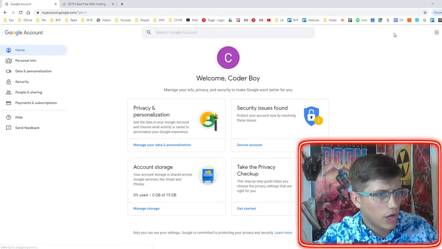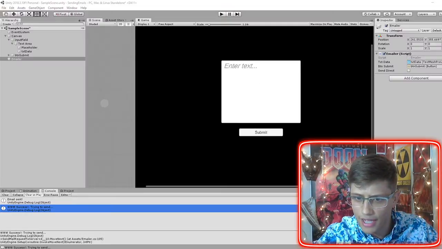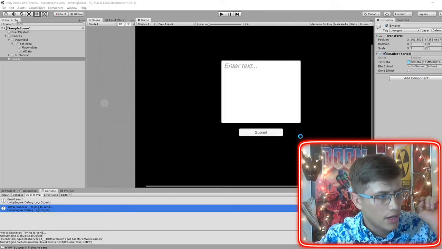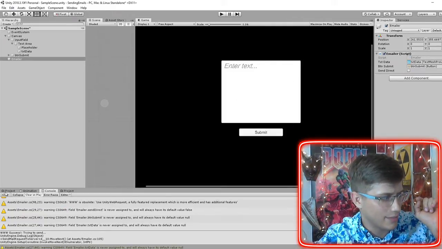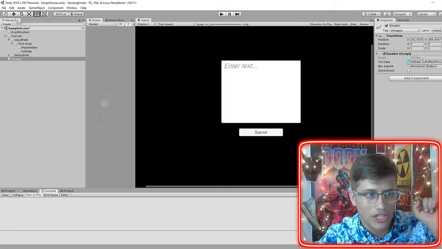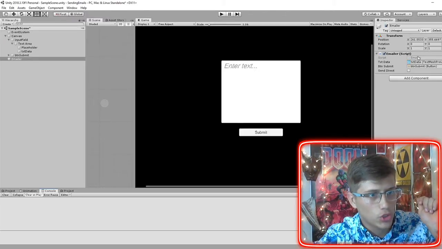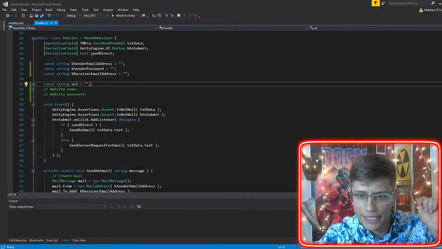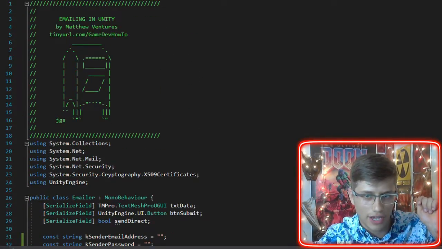So with this awesome little Gmail account, what we're going to do is jump into Unity. And I've got something special for you here. I've created a scene with a text field and a button that says submit. So nothing too crazy. We also have a script here called emailer, which has both of those items as serialized fields. So I can double click on that emailer script. Let's zoom in here, show you what we're working with, the emailer.cs file.